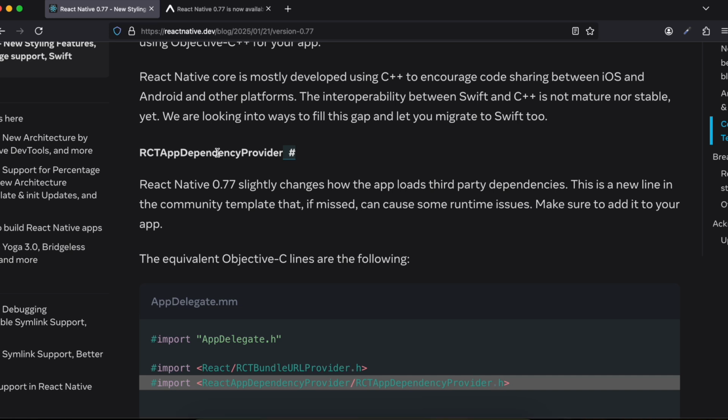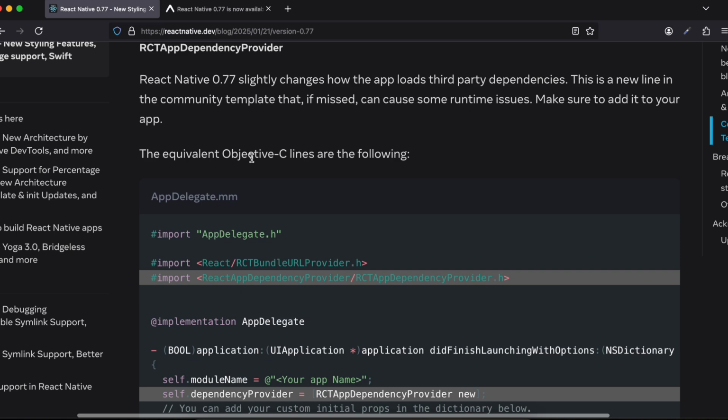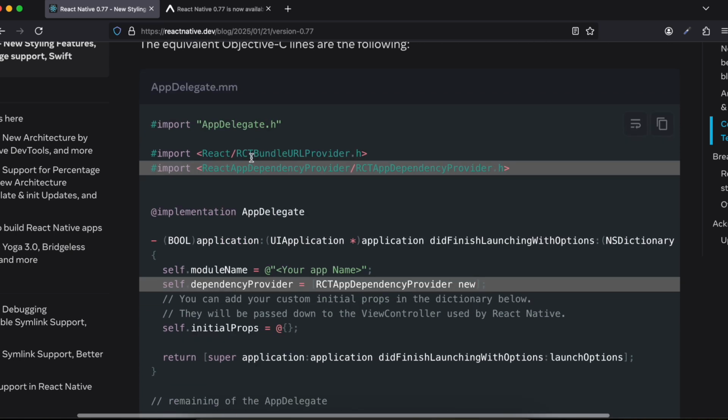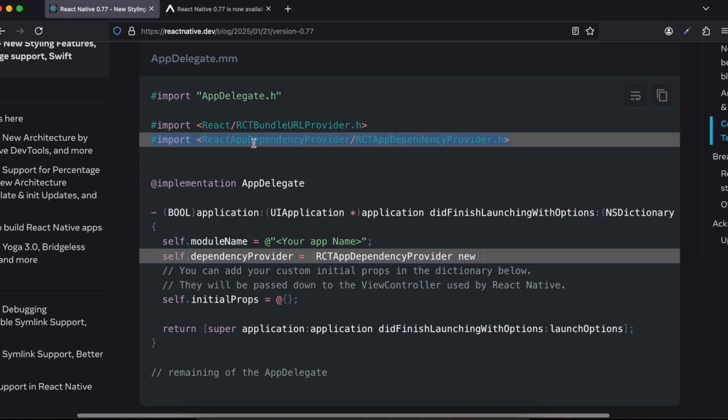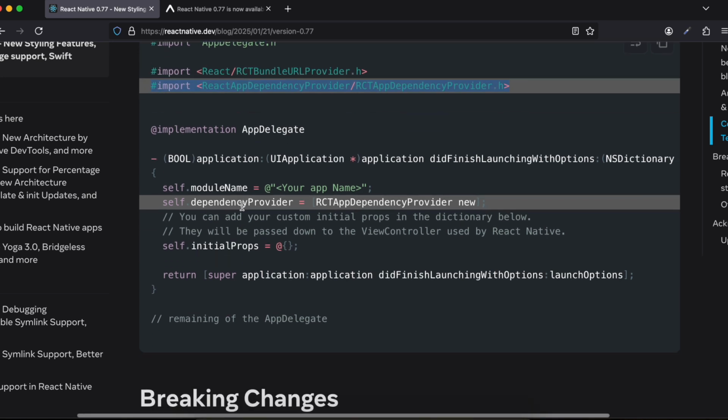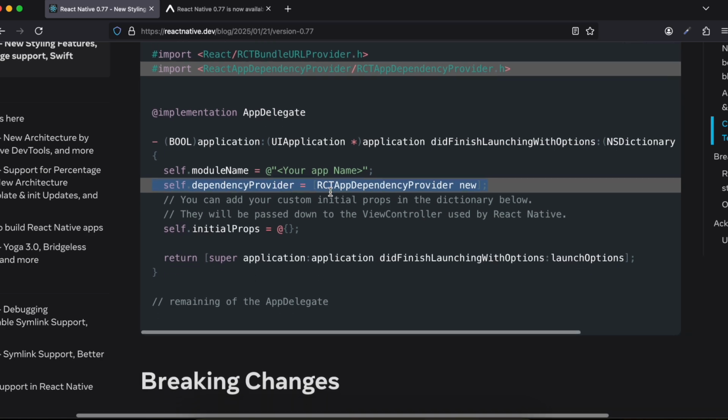RCT app dependency provider. React Native 0.77 slightly changes how the app loads third-party dependencies. This is a new line in the community template that, if missed, can cause some runtime issues. Make sure to add it to your app. The equivalent Objective-C lines are the following in AppDelegate.mm. So here we just add this particular import and we add self.dependencyProvider = RCTAppDependencyProvider new.